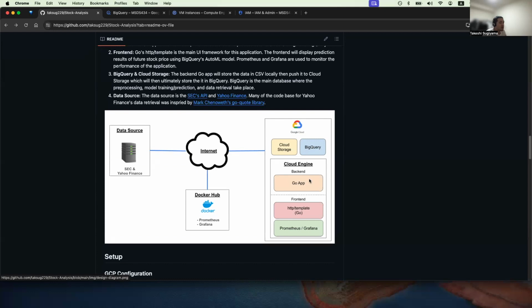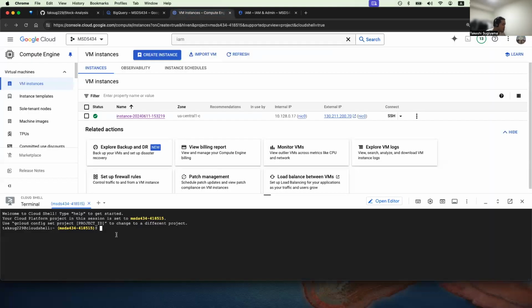And in my cloud engine, it's going to run my Go app on the back end side, and the front end side is going to run in the Go app as well, along with Prometheus and Grafana, which will be for the monitoring. I'll use Docker Hub to get the Prometheus and Grafana images. So I'll just show you the demonstration real quick.